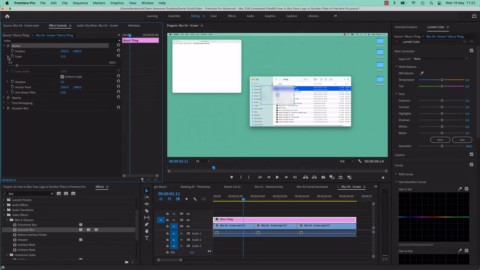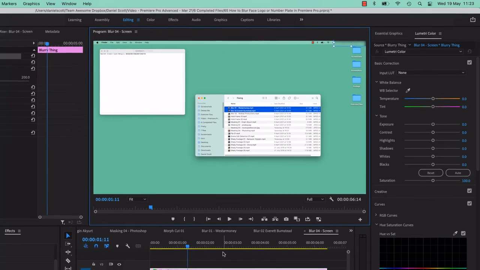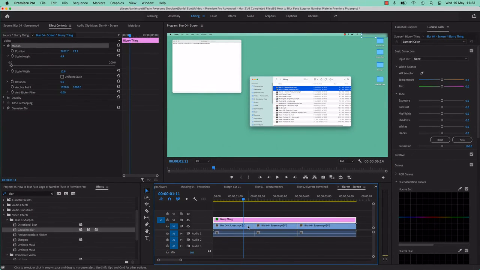Now in terms of the scale, where it says scale here, we can unlink the uniform scale so that we can kind of make it the height we need. Okay, not doing drag position yet. So scale height versus width. So I'm going to do mine something like this. I'm going to move it up. You get the idea. And it's just something that sits over the top, and it doesn't matter what's going on.